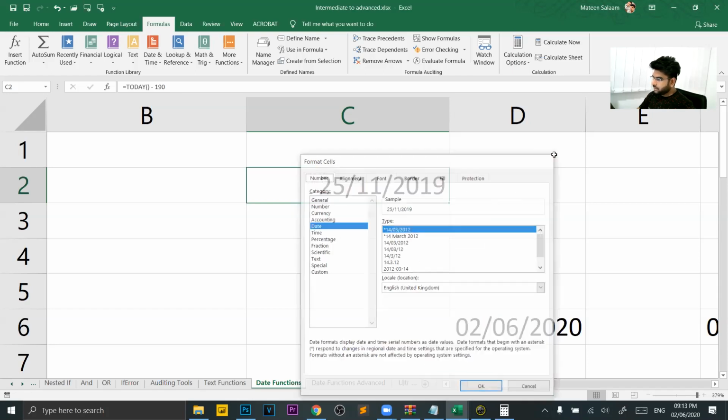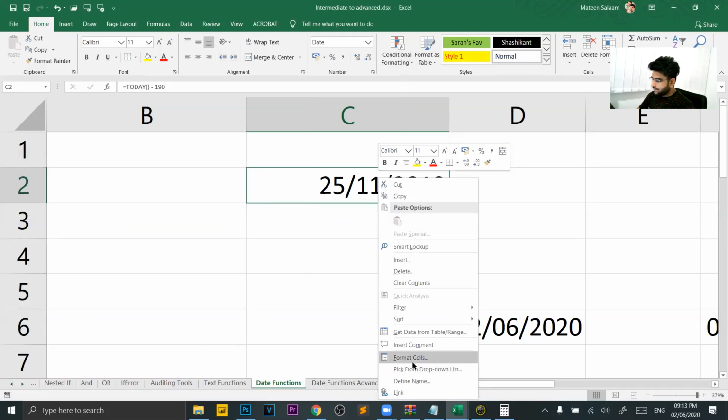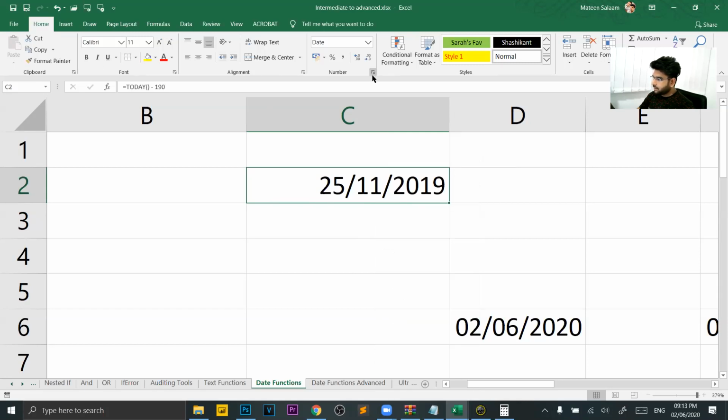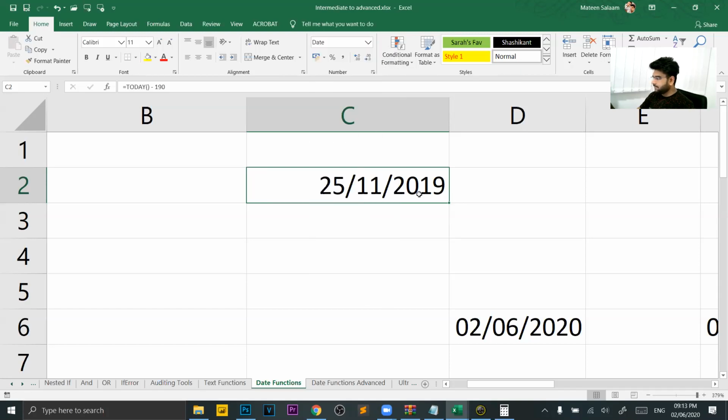You can also choose Home and then click this button. You can also choose this button and select More Number Formats. So there are three ways of doing it. The easiest way is right-clicking and selecting Format Cells. The second way is to select Home and click this Number button. The third is to click here and select More Number Formats. All three have the same functionality.